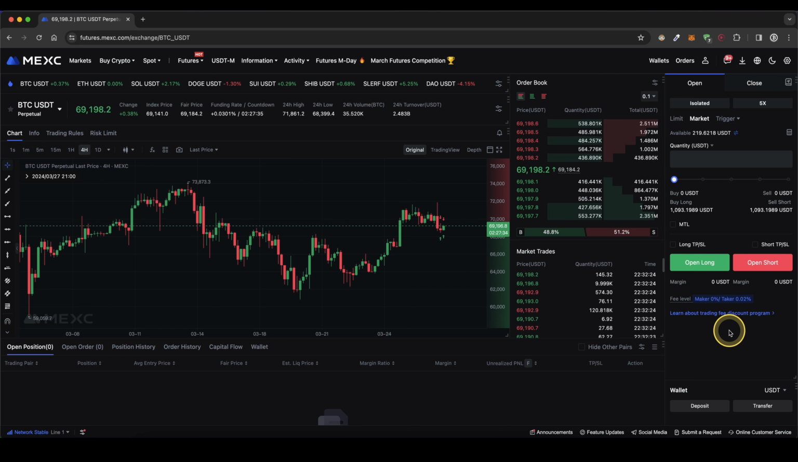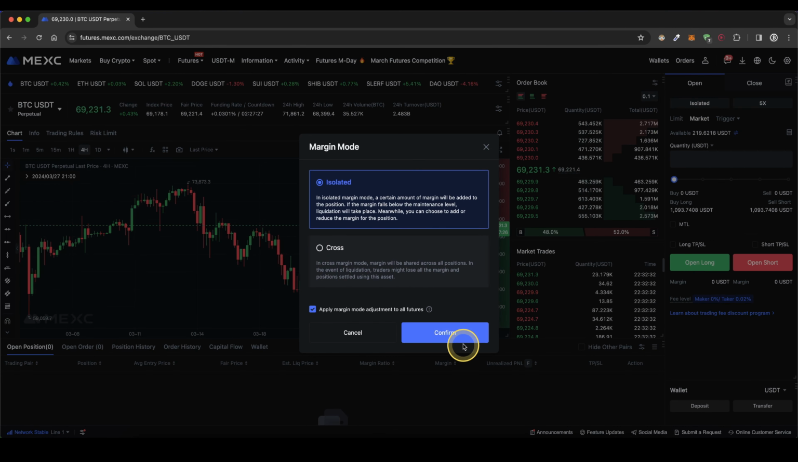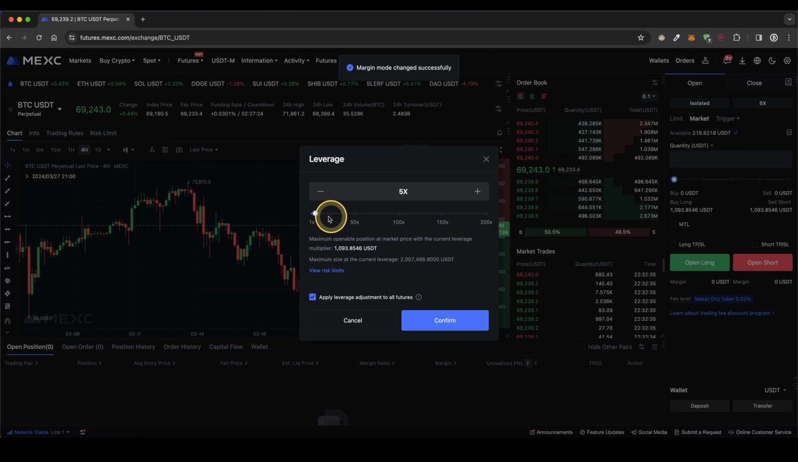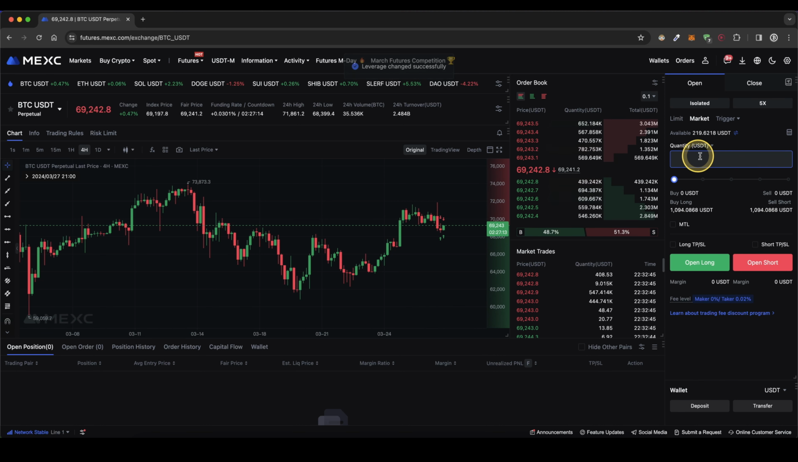All right, so let's start off with a simple long position. To do that, we select open, right here choose isolated. Then you can choose a leverage. You can change that up to a 200x leverage. In this case, we're going to leave it at 5x for now. Click on confirm. And then you can type in right here your position size.